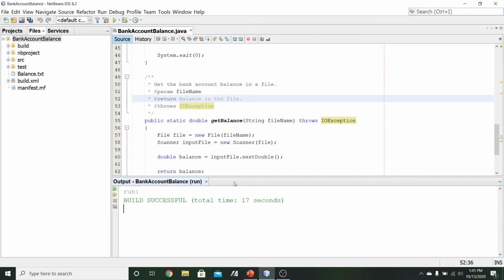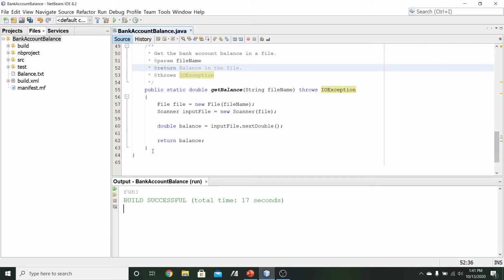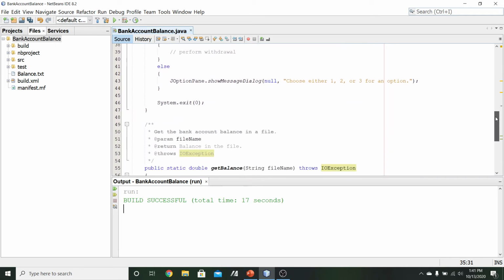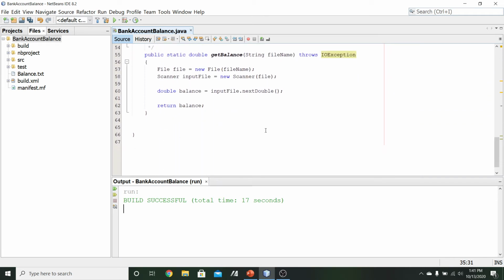All right, so we'll go ahead and close this. We'll come down a little bit. We're going to want to start creating the next method. If we take a look back in our main method, we know that the next method is going to be for performing a deposit. So we want to do that next.